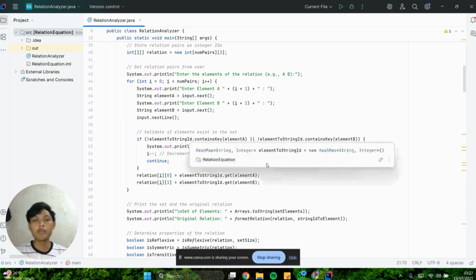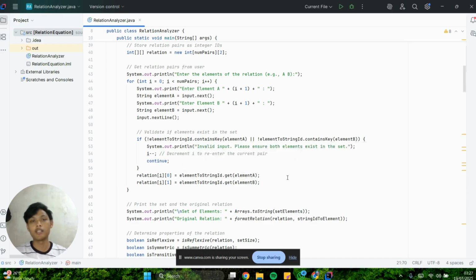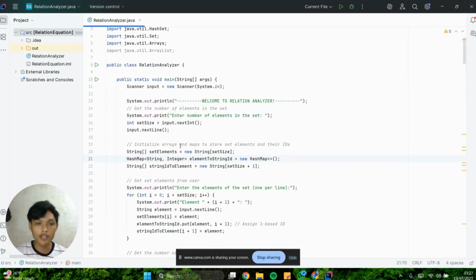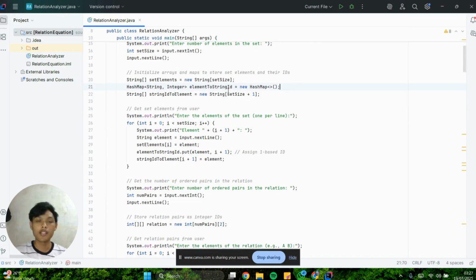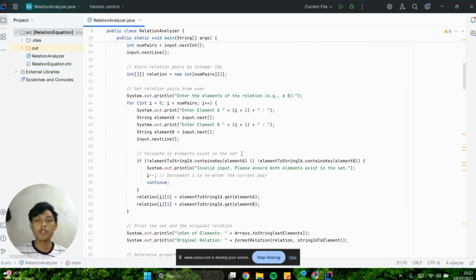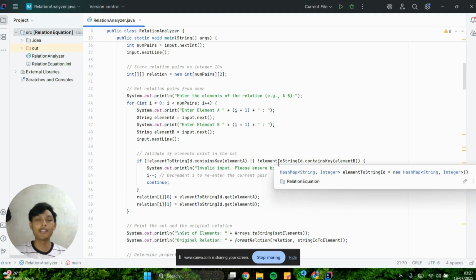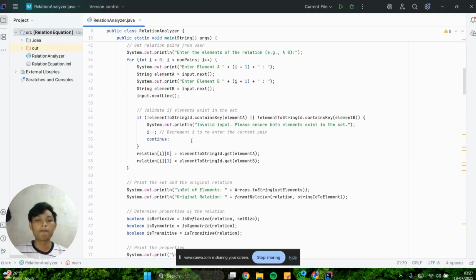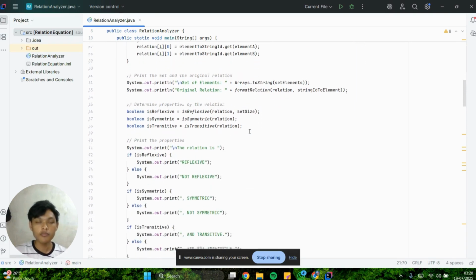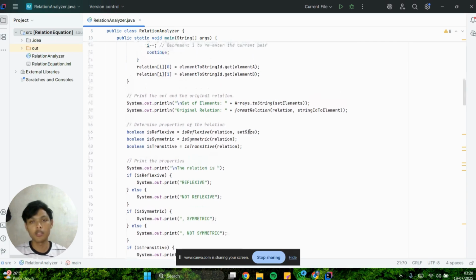If the element does not exist in the set, the user will need to enter the element again and a valid input will be prompted. The user needs to make sure they use the correct element inside the relation.